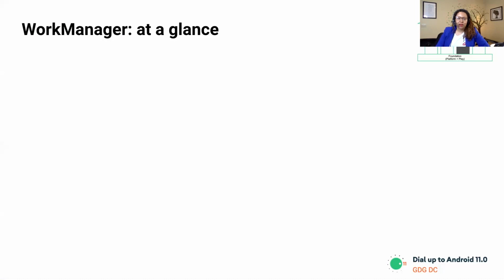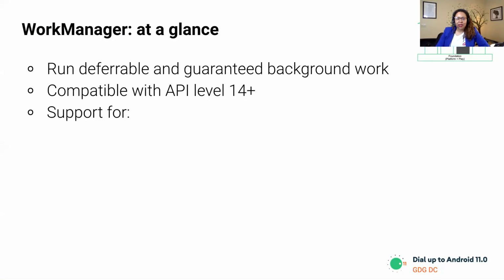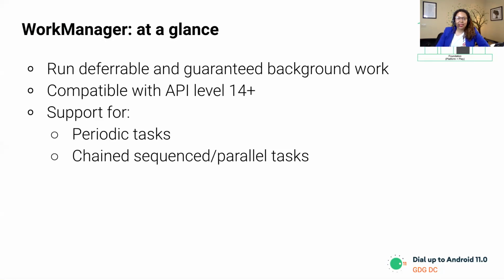Work Manager. This is how deferrable work is handled. You can do this in the background. It's compatible all the way back to API level 14 plus. And it has support for periodic tasks, chain sequence parallel tasks, and defining execution constraints. For example, maybe you want your background work only when the person is charging their phone, or only when the battery is at a certain state, or only if they're over Wi-Fi. Work Manager handles that.